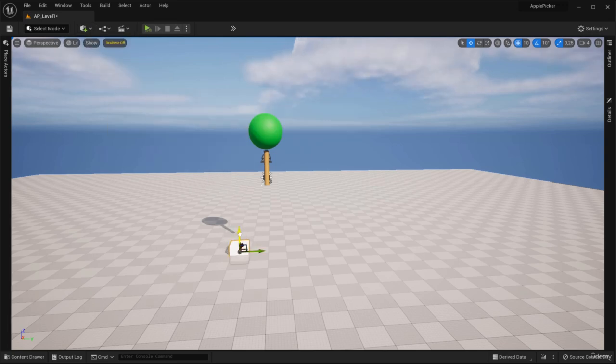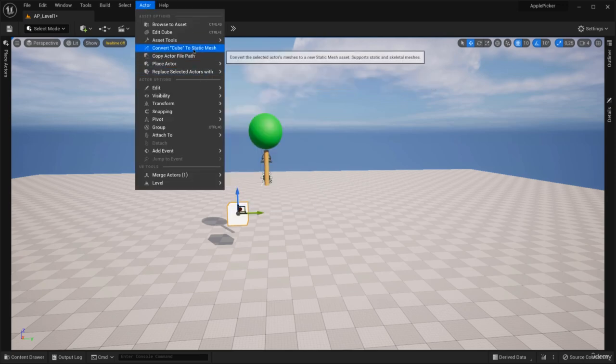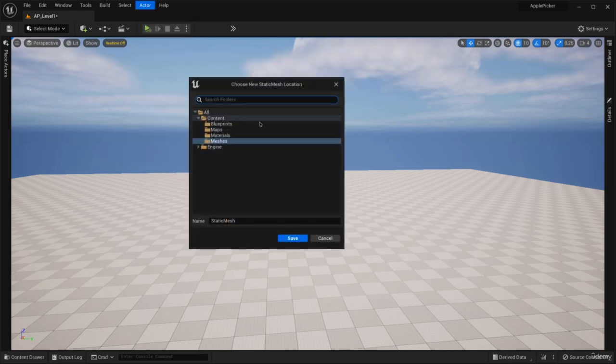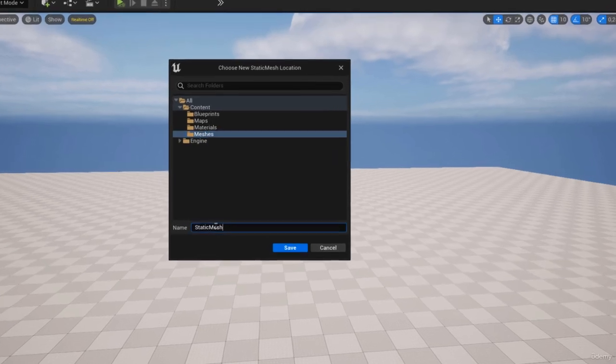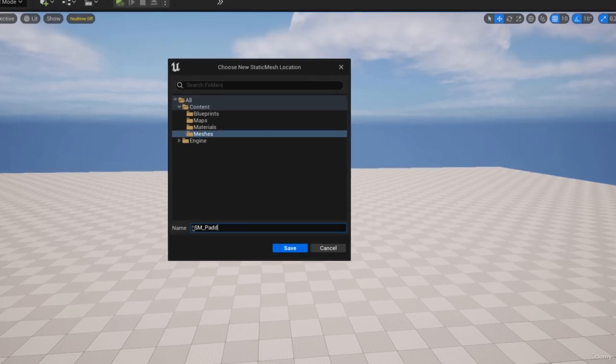Using the simple shapes, I'll just drag one in, and then with that selected I can go ahead and convert that cube to a static mesh. This is an easy way, so now we can select the folder. That is going to be a petal, not the actual basket. It is simply one part of multiple petals that will form our final basket. Alright, so I'll just go ahead and create that.